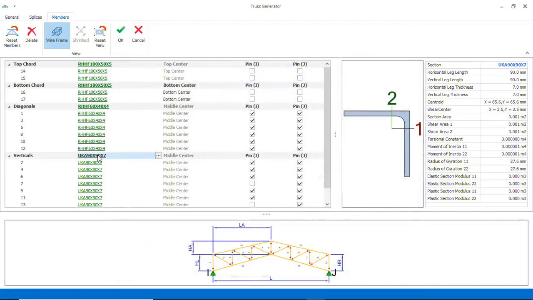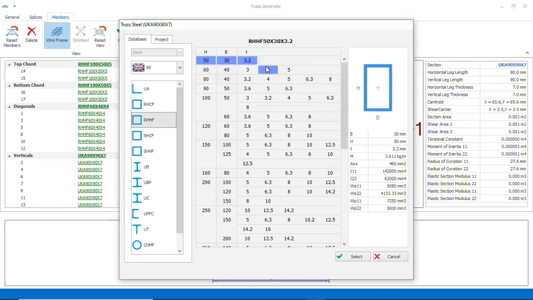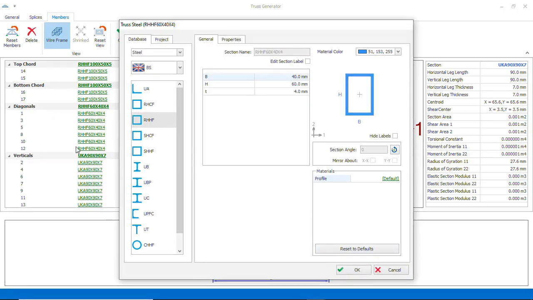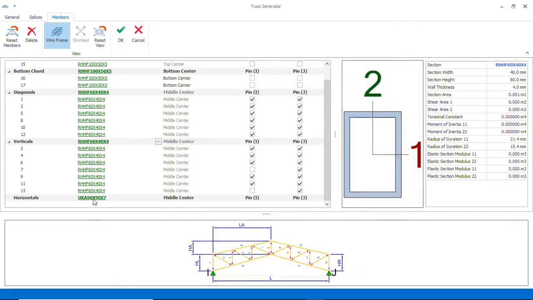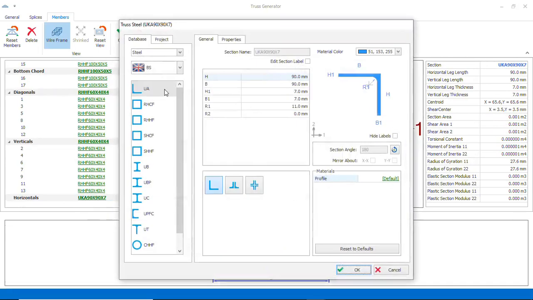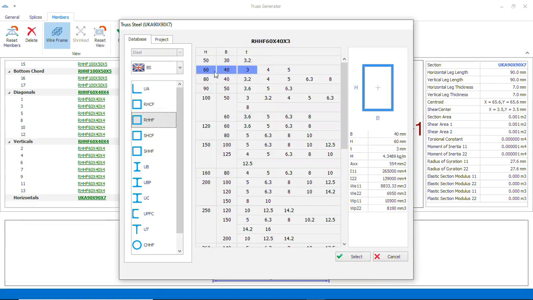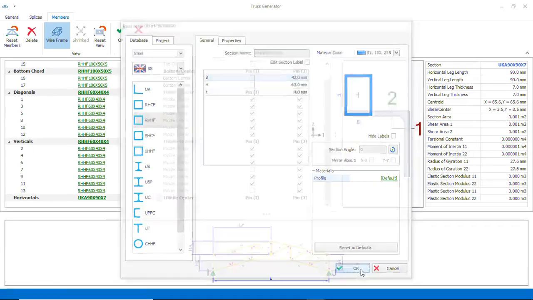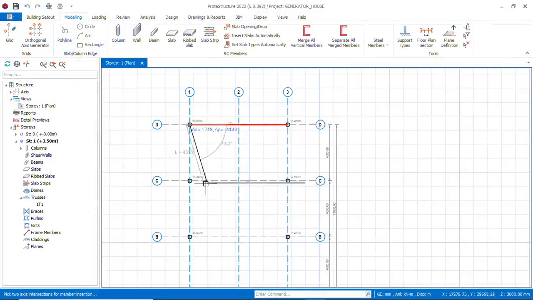Then for all my verticals, click, and select the same member, 60 by 4.5. My verticals and diagonals are the same, top and bottom chord the same. You can click OK. Then we have the horizontal. Let's set this: it's 60 by 40 for the horizontal member. When you're done with this, you can say OK, and your truss is inserted.